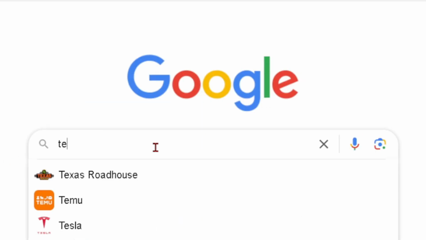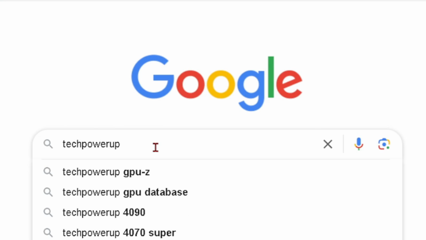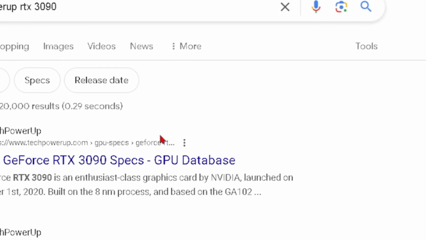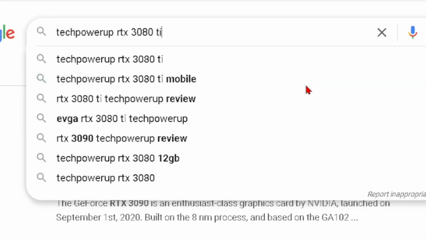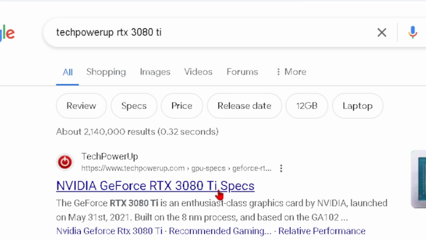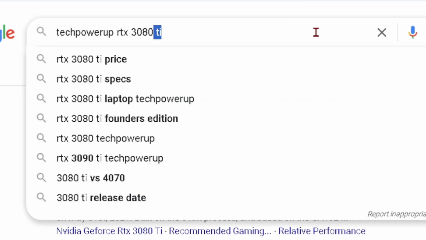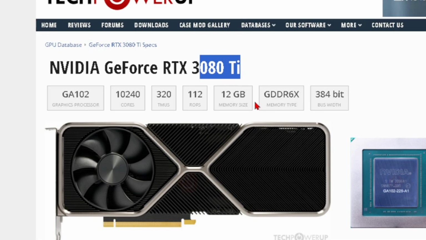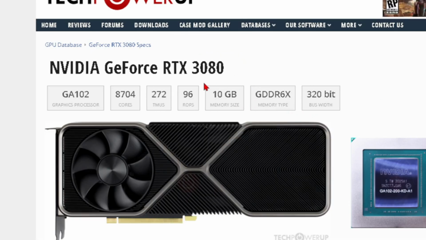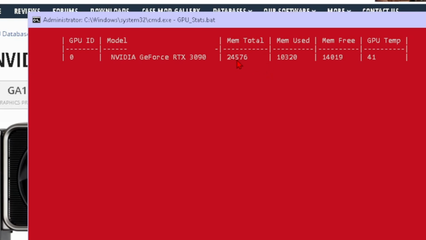So you can go to Google and type TechPowerUp RTX 3090. I'll open that in a new tab so I can show you something. My other PC is a 3080 Ti, the one I'm gonna remote into in a second. Open that up, and another one I have is a 3080. So the 3090 has 24 gigs max of VRAM, the 3080 Ti has 12 gigs max, and a 3080 has 10 gigs max. So you see right here, memory total, and it's just about 24,000. I'm not gonna get into the math about it right now.